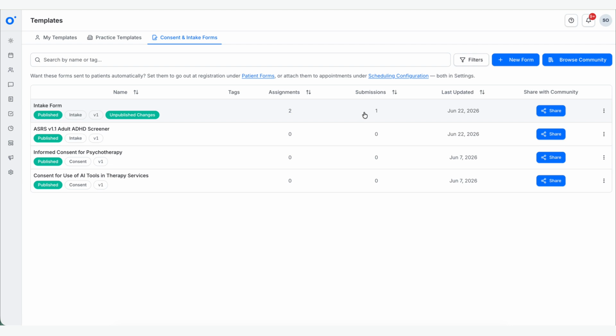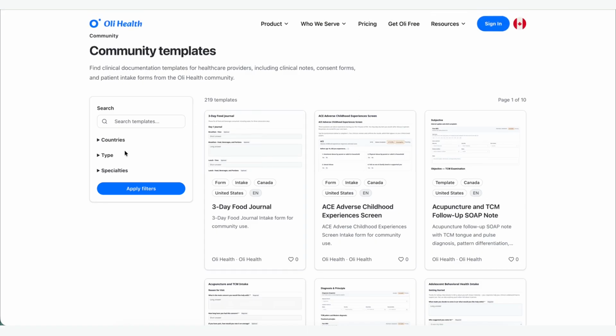And here's the best part. You don't have to start from a blank page. Oli has a whole library of ready-made forms. So let's open Browse Community and see what we can find.